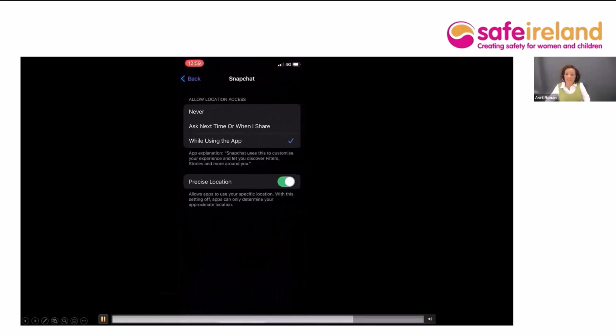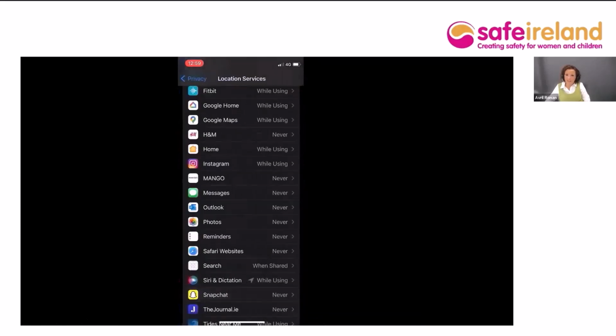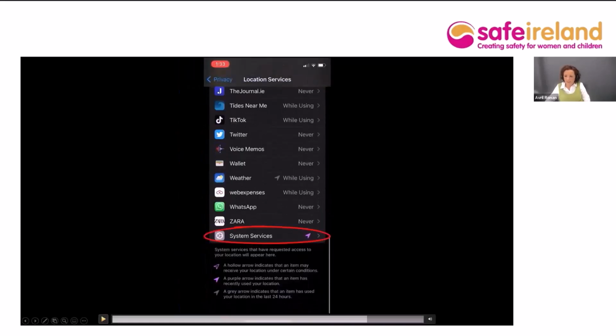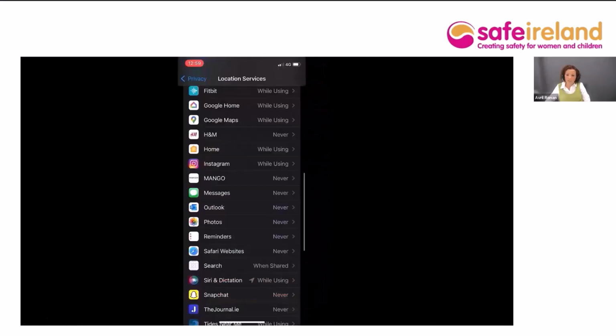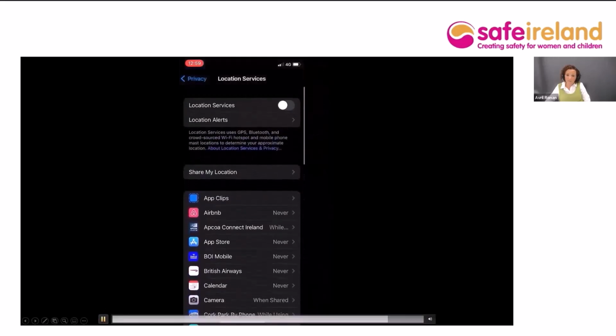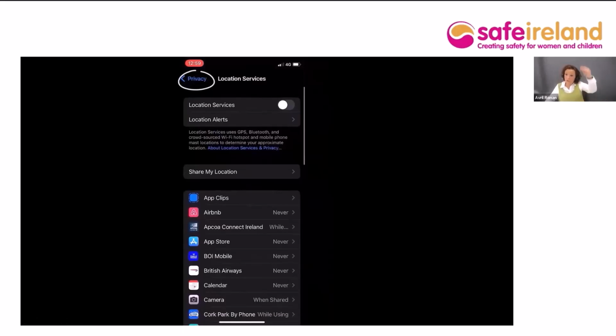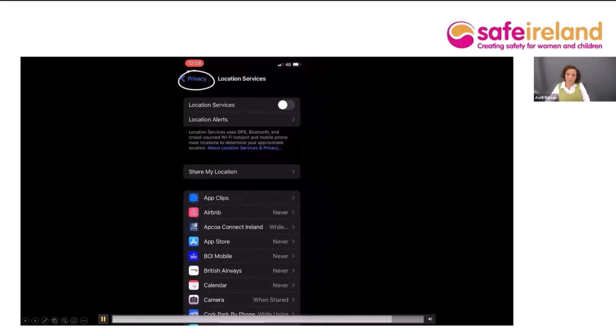Snapchat, again, this is what I'm going to talk about in a minute, Claire. System services, what is this? This is how on an iOS device, you completely clear your location history. So if you want to just get rid of everything from the past. If you turn location services off at the top, nobody has access to anything going forward. But if you want to get rid of all the location history from the past, just like I showed you, right down the bottom, click there and you can delete all location history.